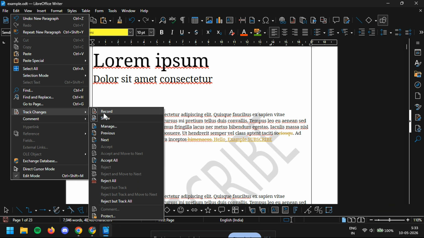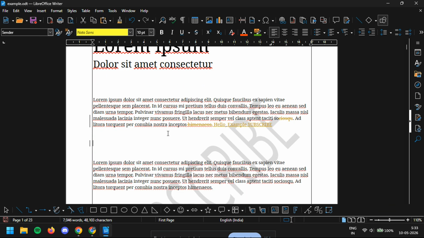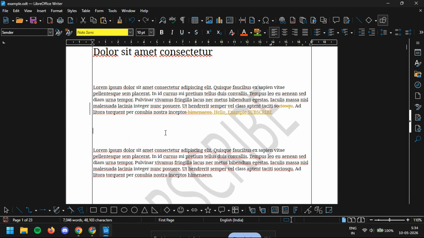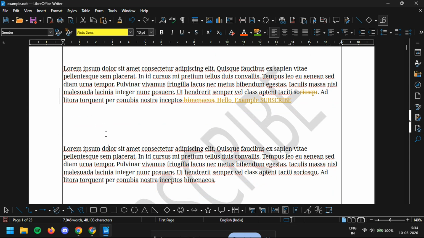So to quickly recap, open LibreOffice, open or create a Writer document, go to Edit, choose Track Changes, click Record, and then start typing. From there, LibreOffice will track and highlight your changes automatically. I hope this tutorial helped you learn how to track changes in LibreOffice Writer.